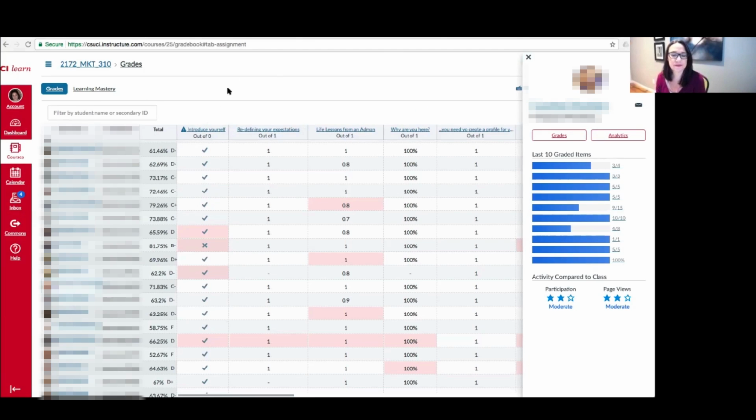I would like to share with you one thing that I really like about Canvas. One of the great things about Canvas is that when you go into the gradebook, you can actually see detailed analytics for each student. And I would like to show you an example from a pilot class that I did this semester.